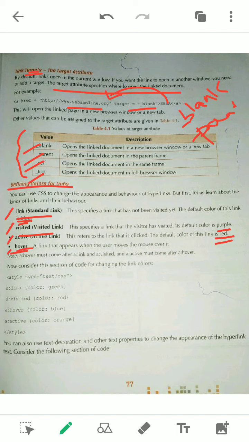Now what is hover? Hover is when you place your cursor on any link, as we know, it changes to a small hand. But if you specify a hover color, when you place your cursor on a link, then the color of the link will change for a while, with a different color, and this is called hover. These are the four things we can use to change the colors of any link.